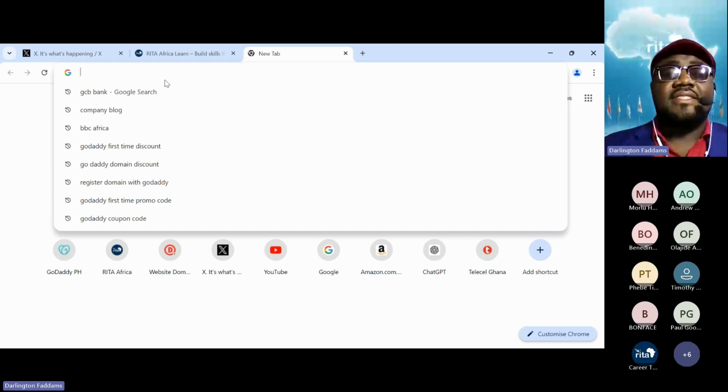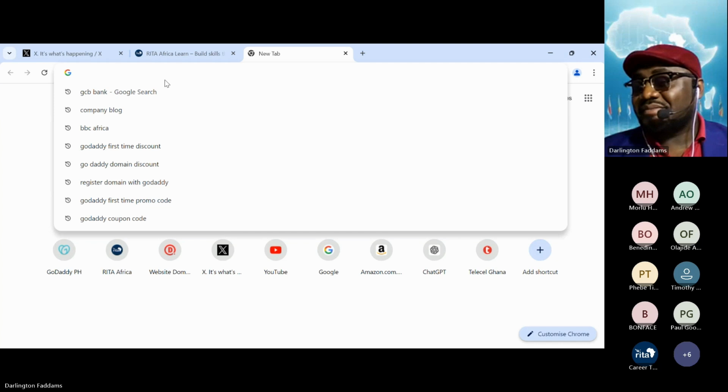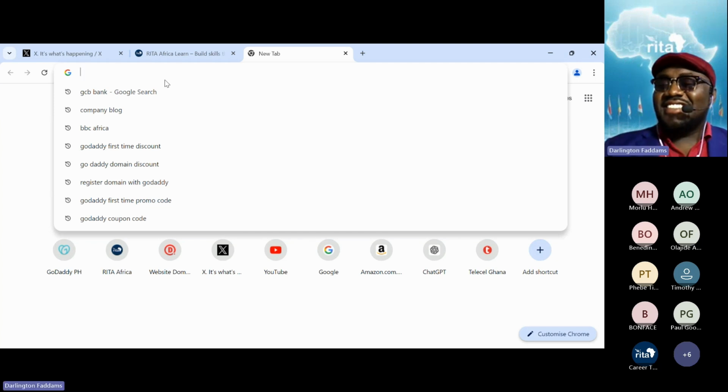Probably it is a hosting server. As for hosting servers, you need to choose the right server, choose the right company. All right. So I'll tell you my experience when we get there.